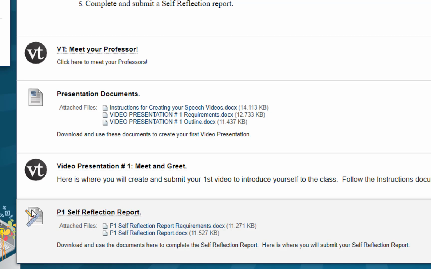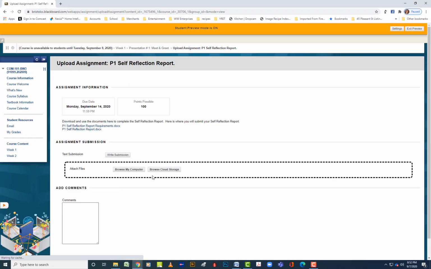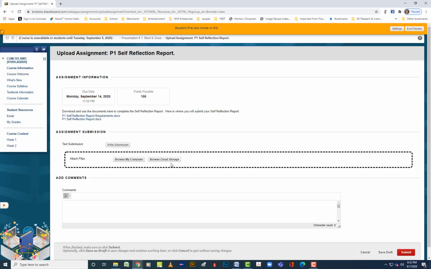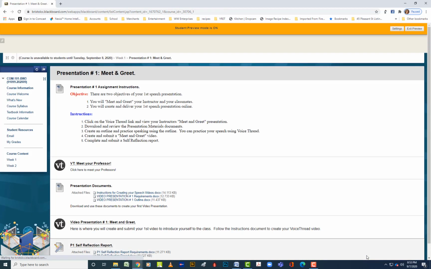So here's another one of those submission icons. When you click on it, this is what you click on to go browse your computer or the cloud storage and find your completed assignment, and then get it submitted.